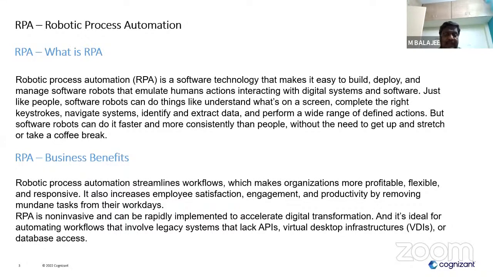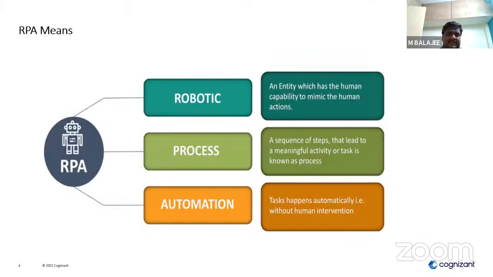Also we can do it for SAP enabled processes, and mainframe automation is there, and we can also read with optical character recognition. For example, if we have data in a PDF and I want to read it and update it in the target application, that can be done. Or if I have a manually written invoice, I want to read those invoices and update them in the target application, that can be done with the OCR engine. I'll tell you that in detail in the forthcoming slides.